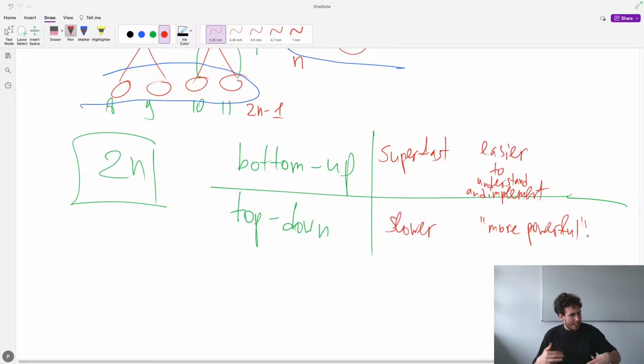Don't think about it as I have to do it now or soon. There are many applications of bottom-up, and rarely in competitive programming you actually need this top-down. But just keep it in mind that this is a simpler, faster version, but there is a slower, clunkier, but more powerful thing.